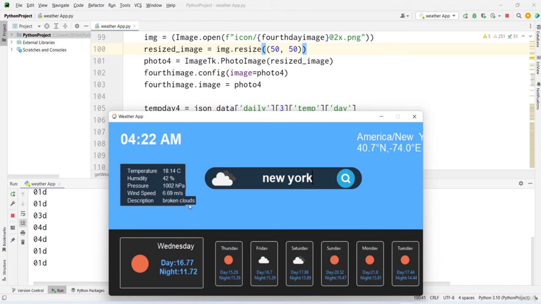And you can see that the difference between the day and night temperature in New York is not too much. While in Dubai and other parts of Asia, the difference between the day and night temperature is pretty much bigger as compared to New York.